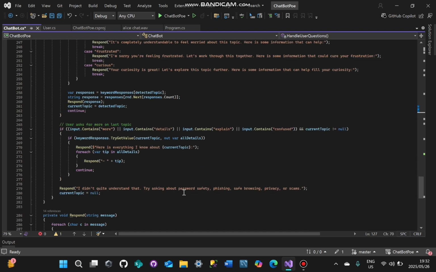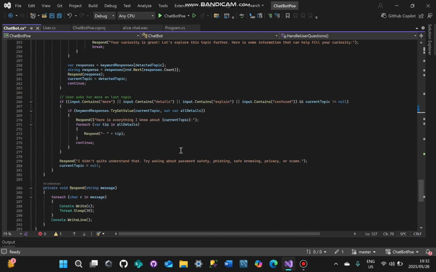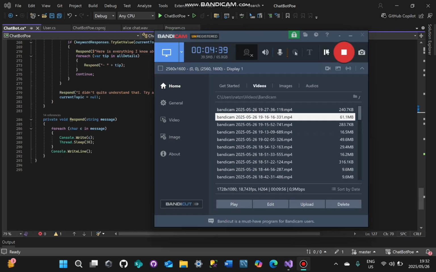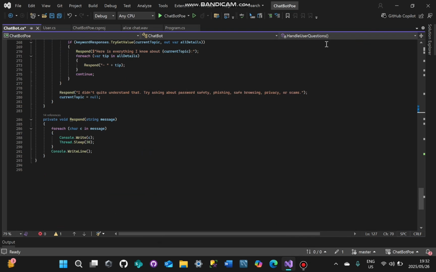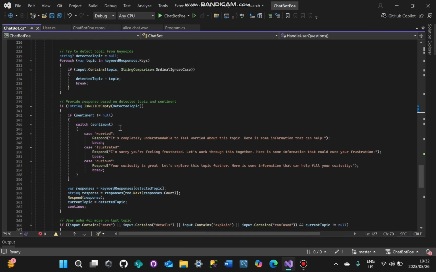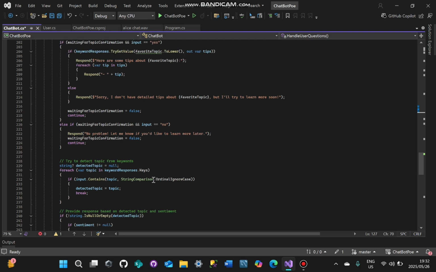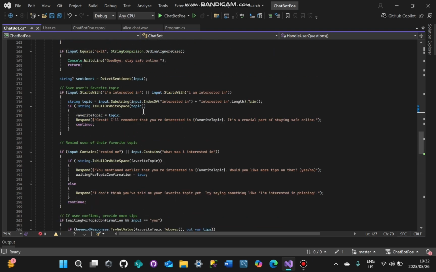Now, let us move on to the next feature that we have added to the bot, which was memory and recall. The bot is now able to store data in its memory and recall it later on. Let's say, for example, we say we are interested in scams. Now, this is stored in favorite topic.